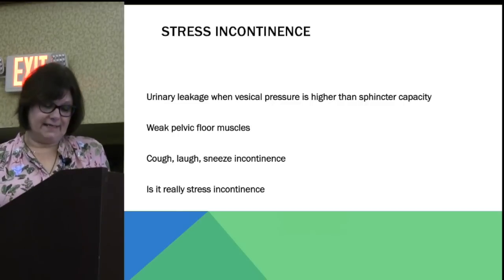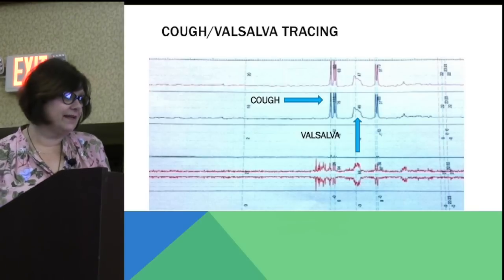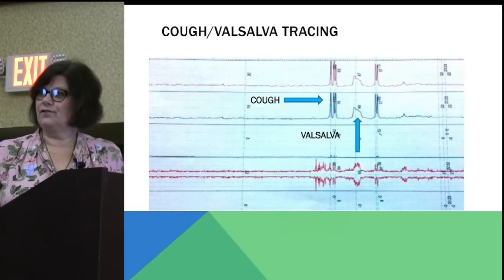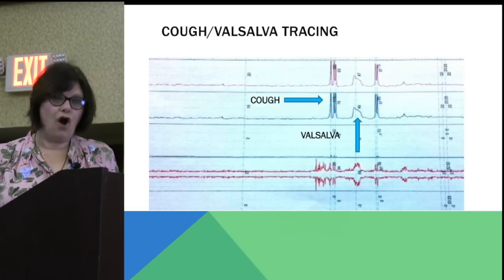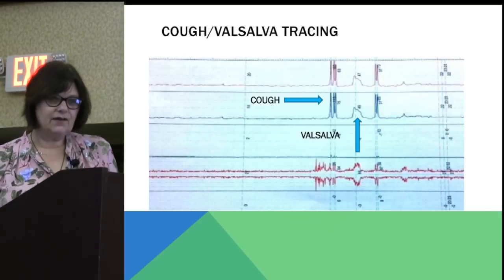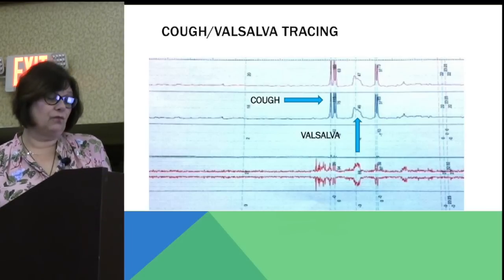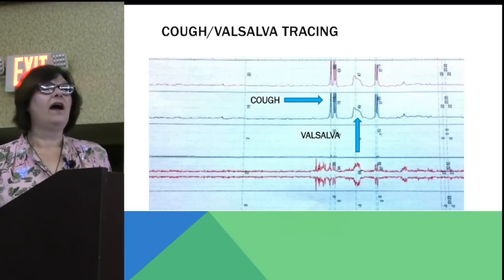The question is, is it really stress incontinence? The reason for that is, and we'll talk about this a little further down, sometimes a cough or a big sneeze can actually cause a bladder spasm. That's one of the reasons it's great to do a urodynamics, because you can definitely pull that out with a urodynamics. I've seen that happen often.